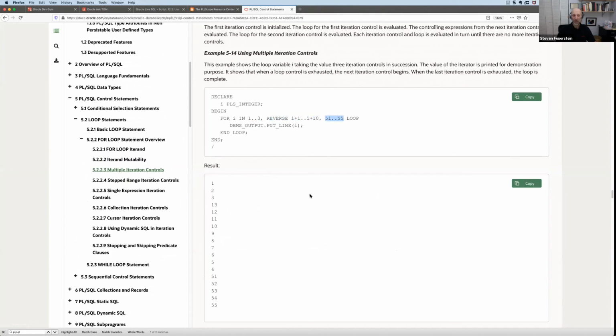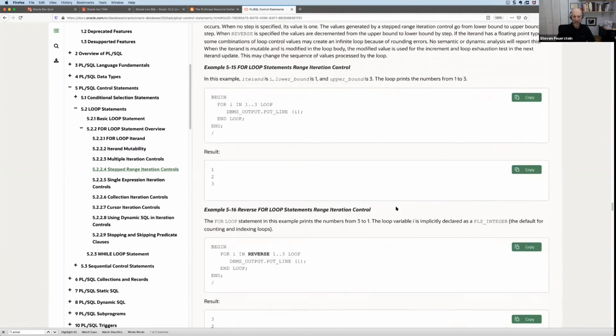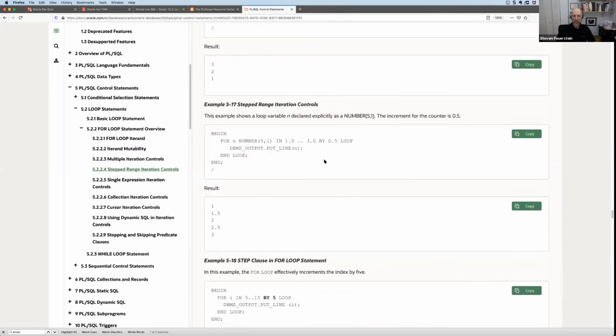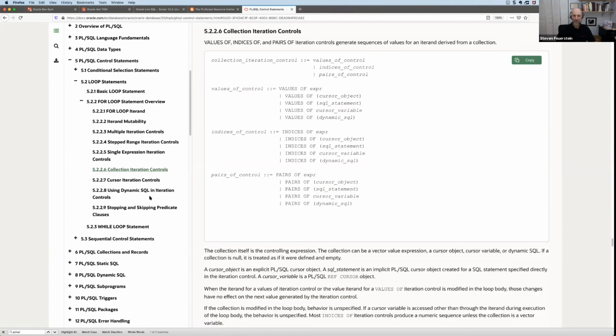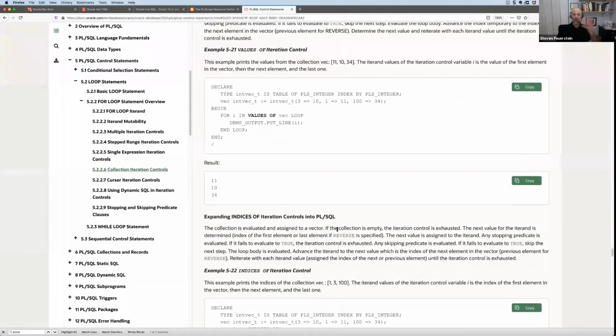And lots more variations. Stepped range, so I can do things like reverse, which you could always do. You can say by what you want to iterate by, the data type of the thing you're iterating over. So much more flexibility here. But here's my favorite so far: collection iteration controls. You want to go through all the elements of a collection? Sure, just go through the values of that collection. Boom, done. I don't know about you, but this would probably reduce my code volume by about 10% right there.